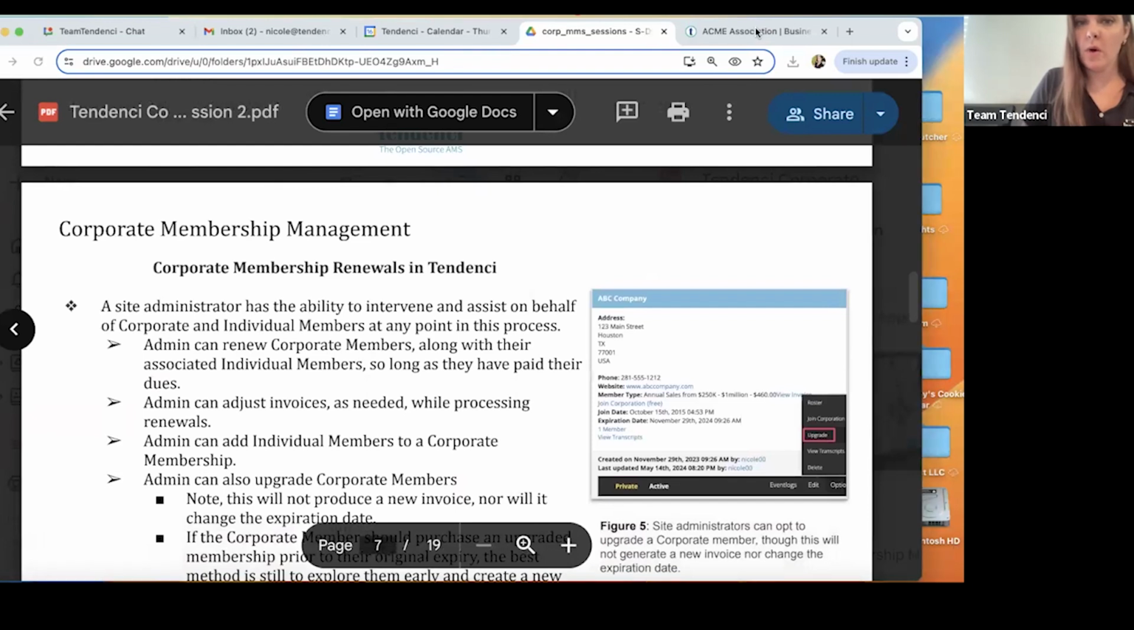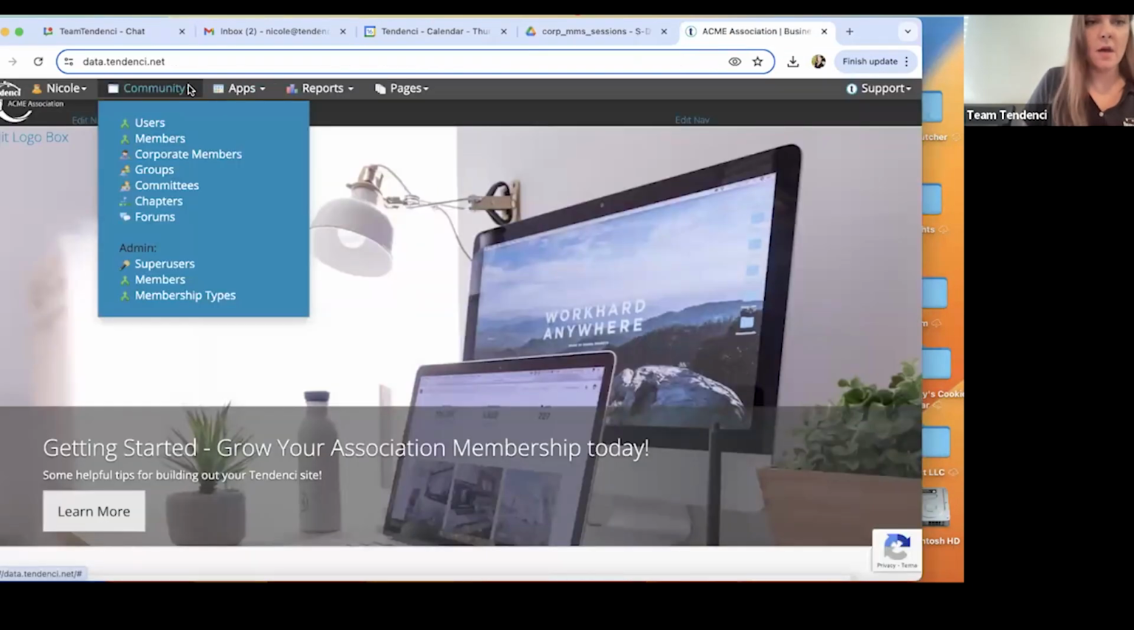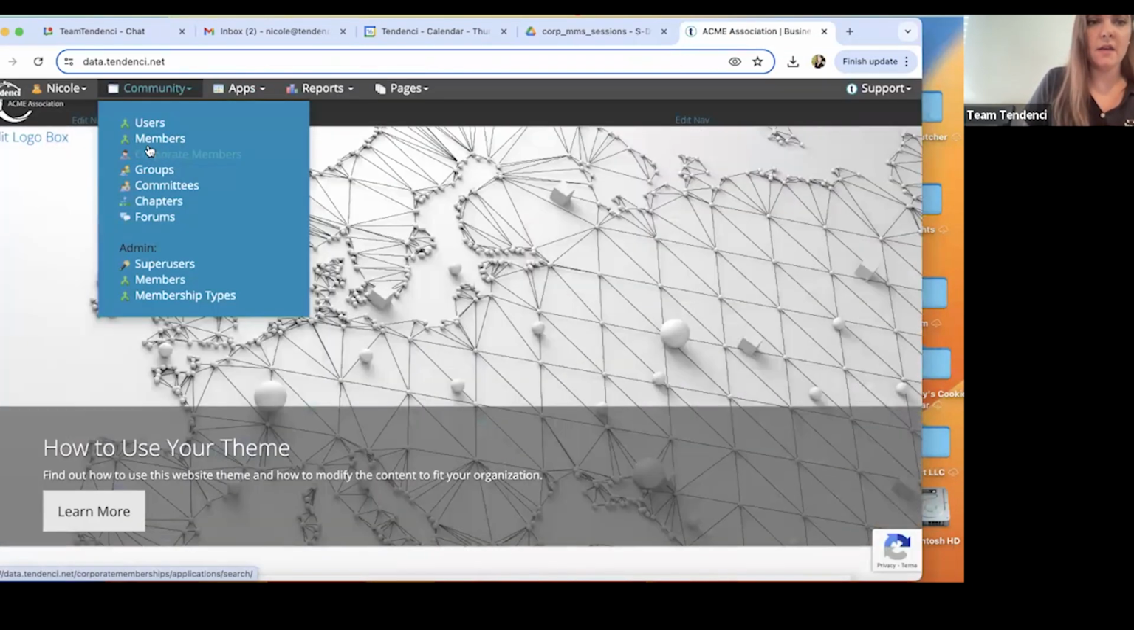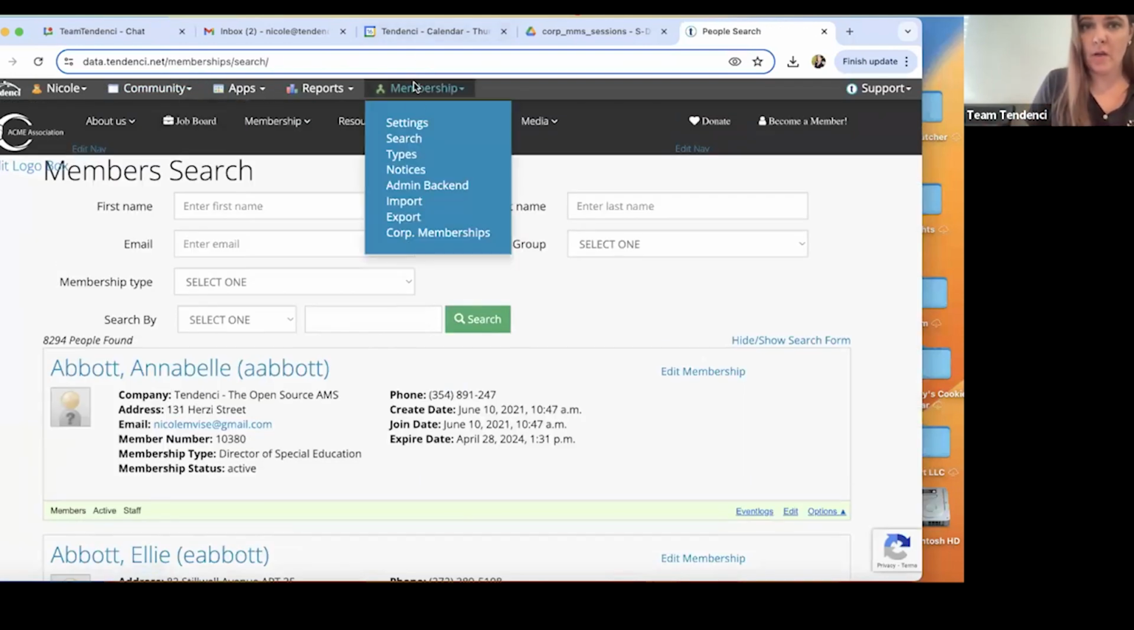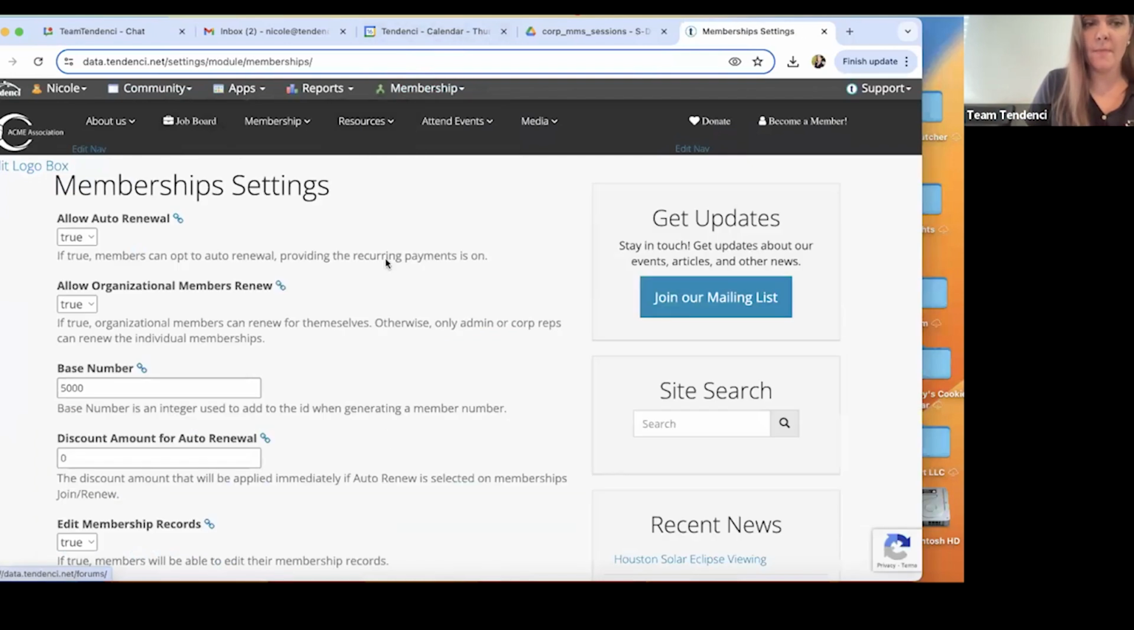And we will go ahead and take a look at this really quickly. I'm going to click on members so that I'm in the membership module. This is the individual membership module. And I'm going to go to settings. Okay. And you can see the setting, allow organizational members renew.